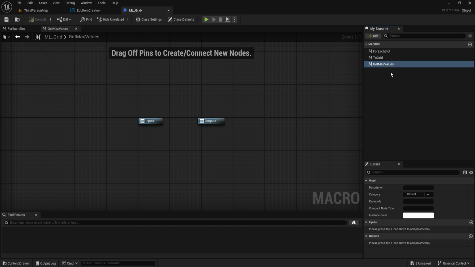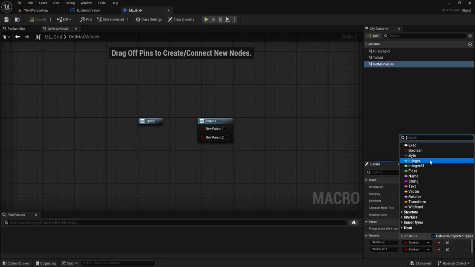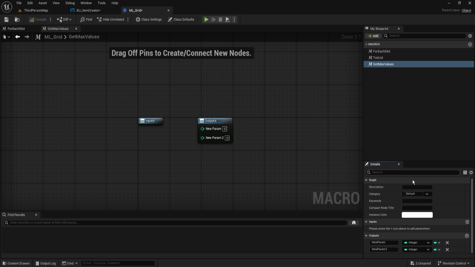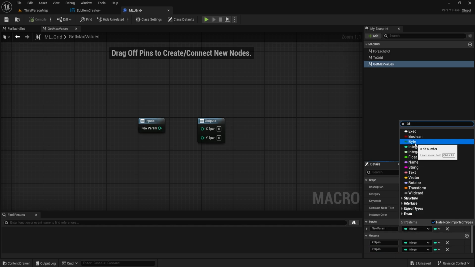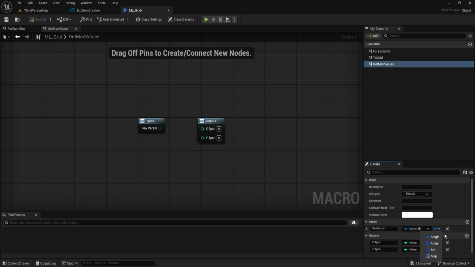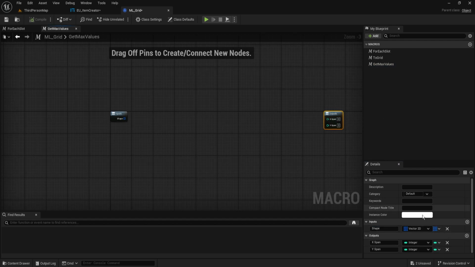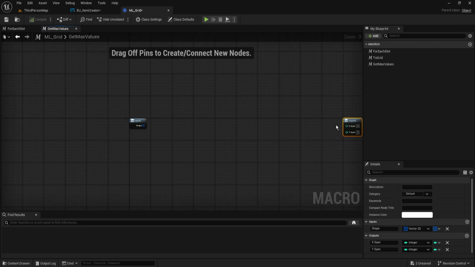So we're going to make a new macro here in our structure, our ML grid. We're going to make a new macro called GetMaxValues. And what this is going to do is it's going to get the max X and Y based on the shape. So we're going to say integer. This is going to be X span. And then the second one will be called Y span. And in input, we want to know the 2D vectors that come in as an array. So this will be the shape.